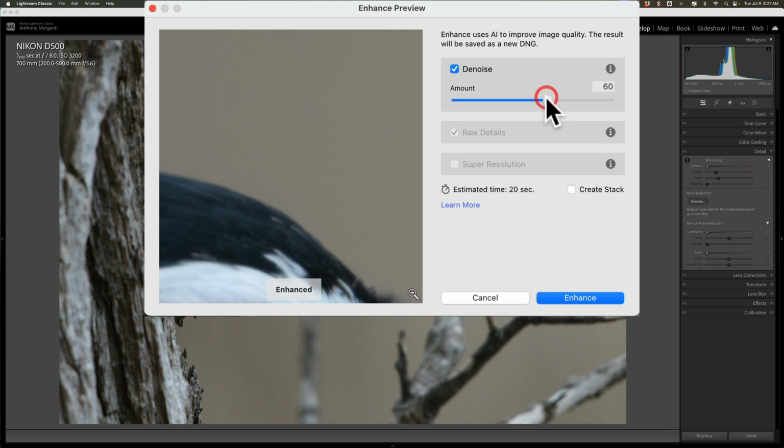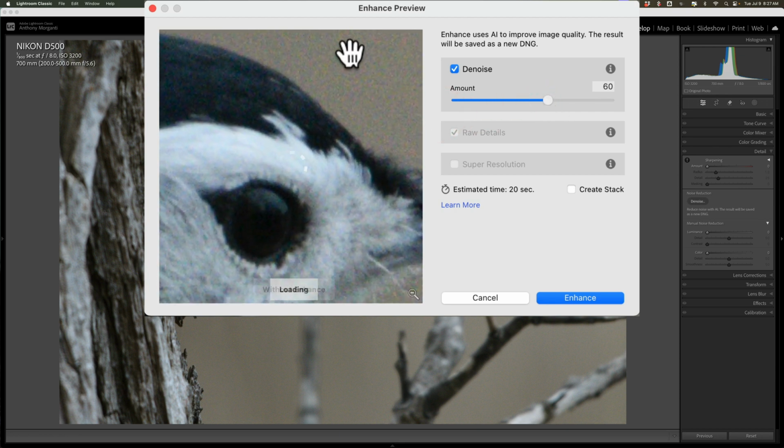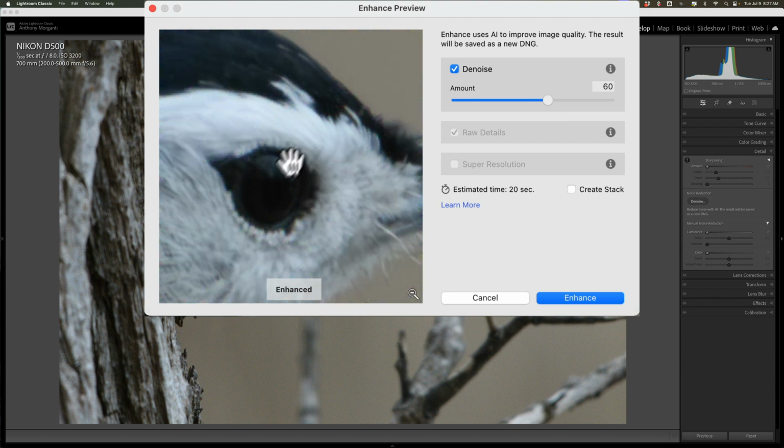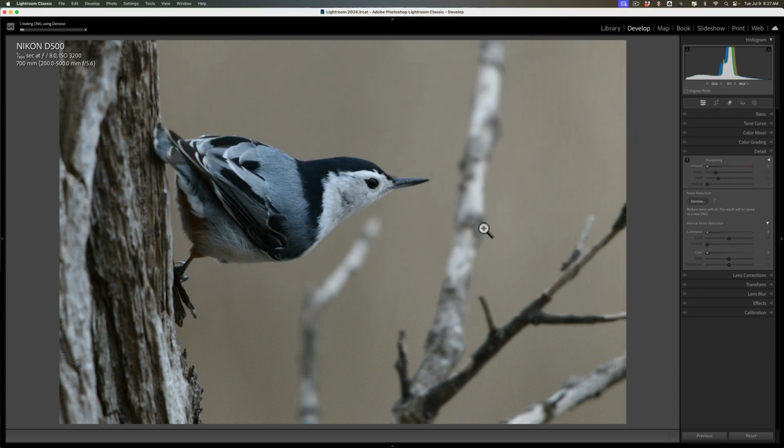60, it almost looks good. Yeah, I think 60 is good. Just like that, the eye looks good. I'll just click Enhance. Now, what is happening is Lightroom's going to actually create a new DNG file, or a new RAW file. It's a DNG file. So it still is non-destructive. It's not going to touch your original RAW file.